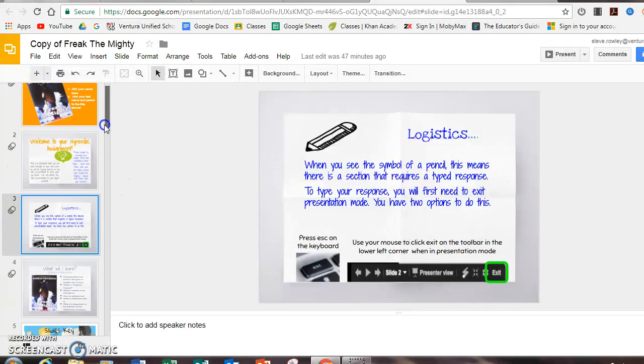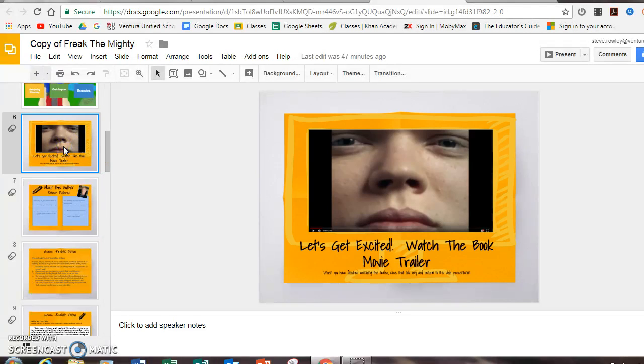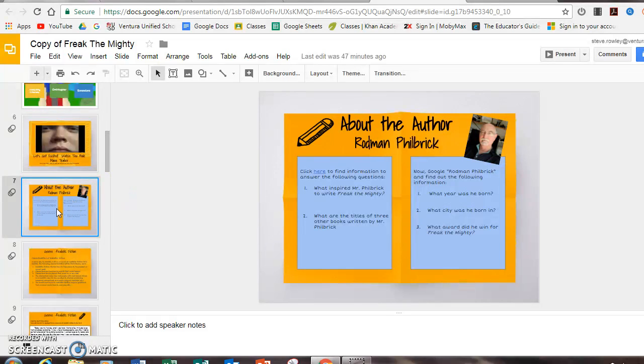As we go through the doc, we find that there's an iMovie trailer on slide 6 that allows the students to watch a quick movie trailer, which will get them excited about their project. After they click on the video, they are to go to slide 7, which has them reflect on what they just watched.